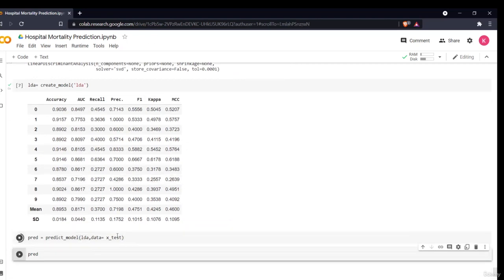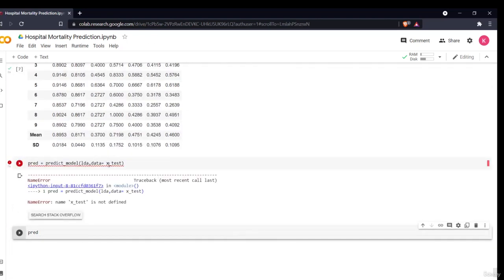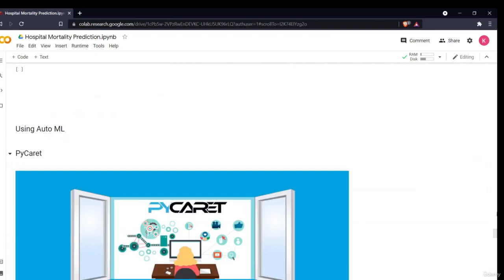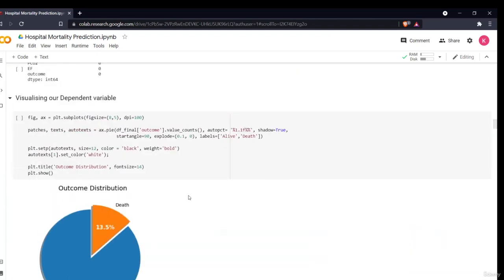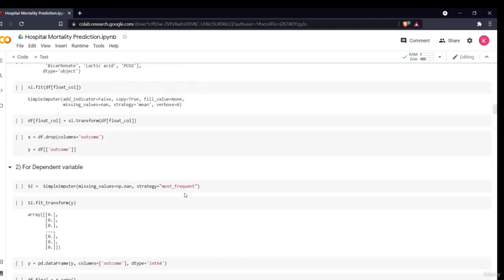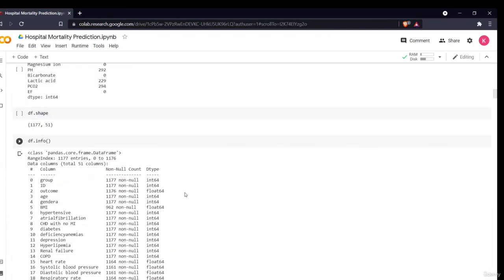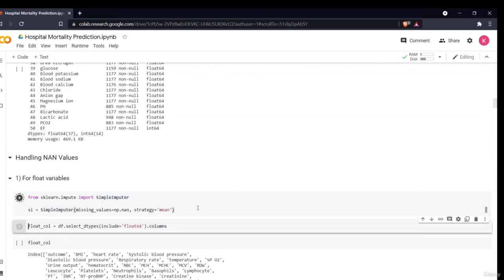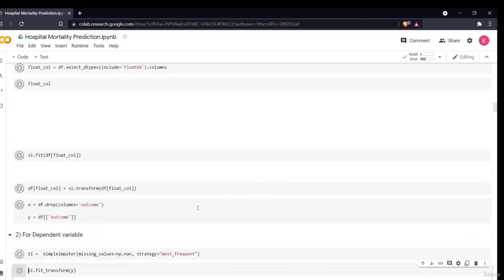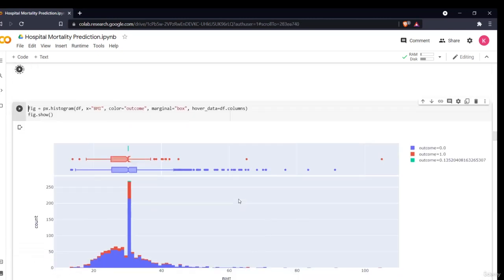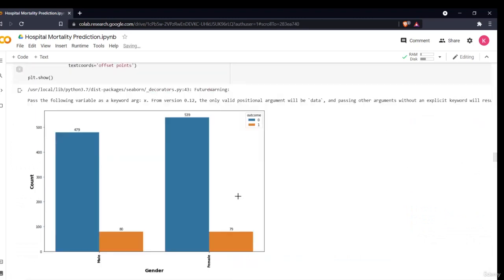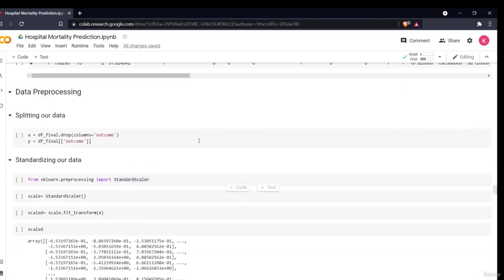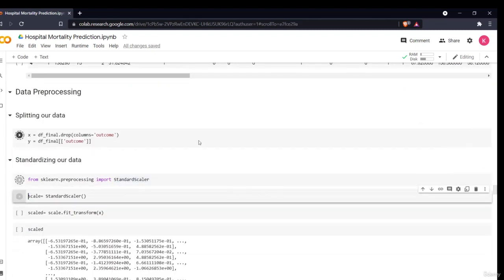I'll just predict with my model. X test is not defined, because I was using the test data from the previous model. I'll just define it once again. I'll go here and first do all the imputing things that I have to do again. I don't want the visualization part, I just want to split my data, so I'll go to data pre-processing and split my data.